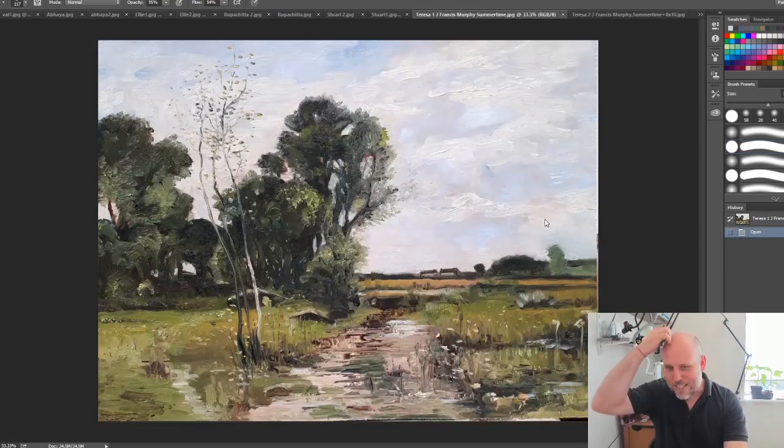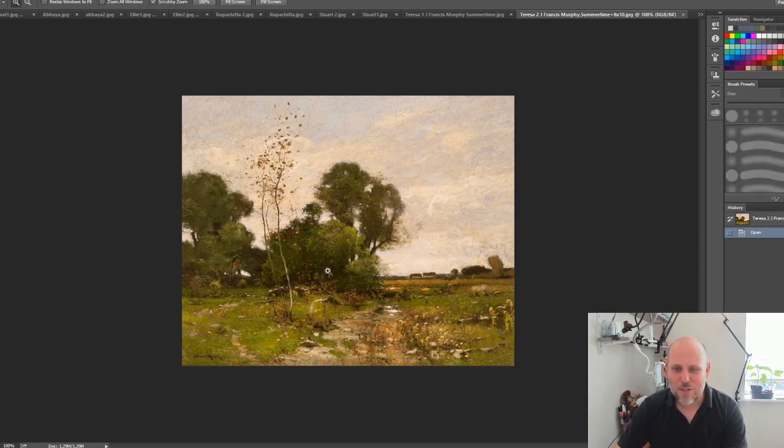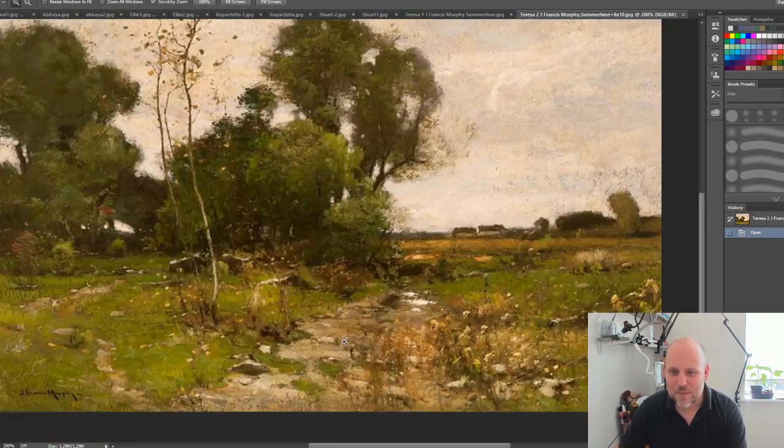And here's Teresa, a very nice painting this. And let's have a look at the reference. So J. Francis Murphy. So excellent reference. Now I think this is the pastel artist Teresa mentioned to me.